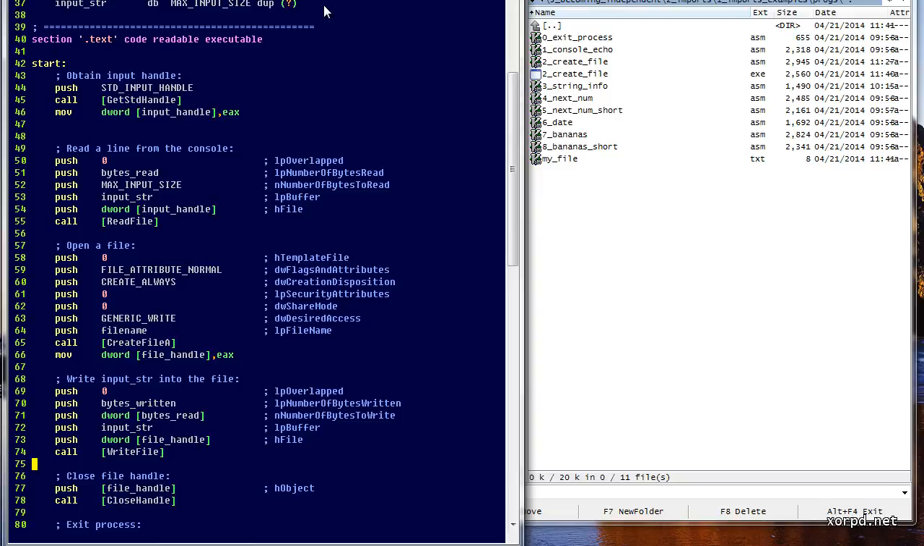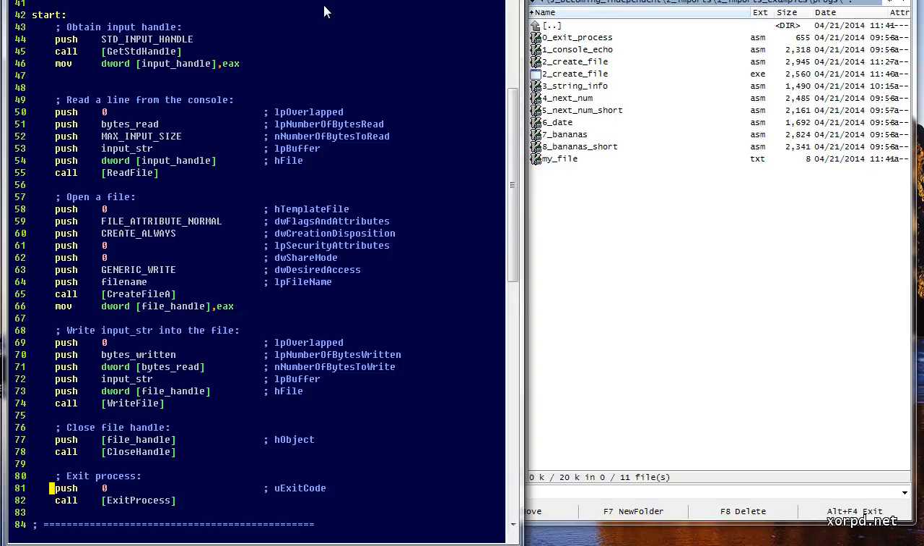If you forget to close file handles, strange things might happen. Therefore, make sure that you always close the file handles for every file that you open. Finally, we exit the process.